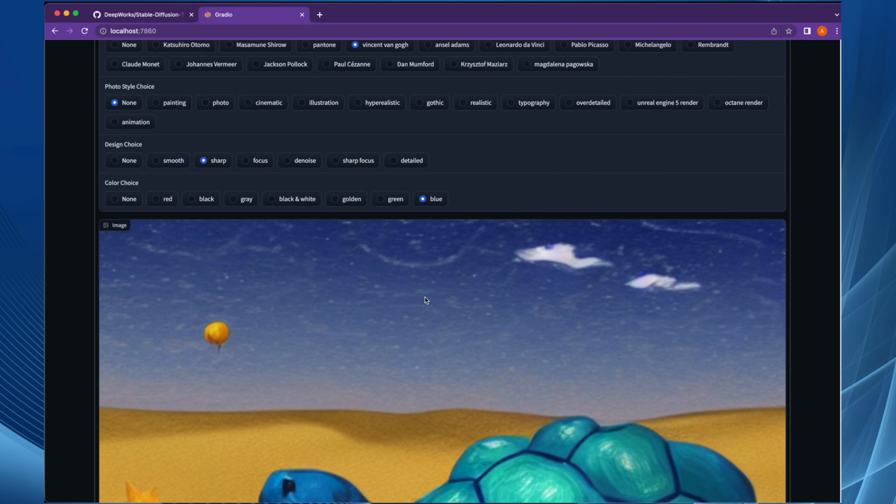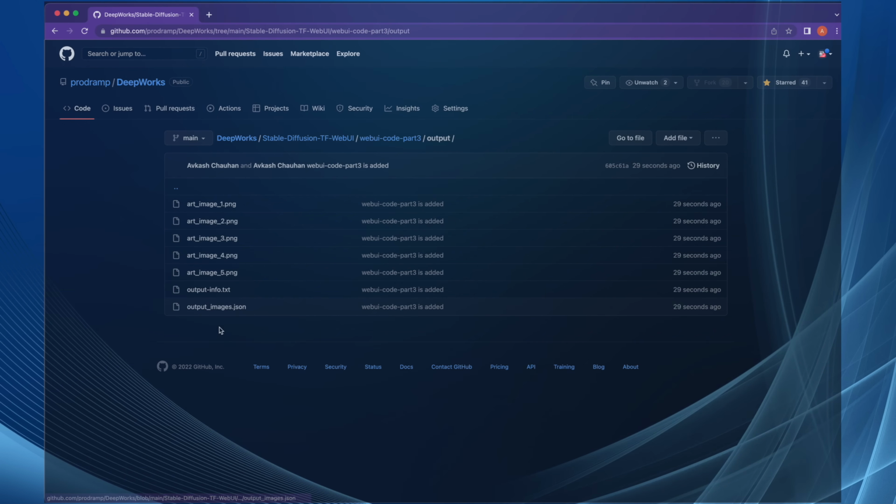The whole project which we have completed in this web UI code part 3 will be pushed to GitHub. So this is the folder which we have added. I will be pushing this to the server. Code has been pushed. The code is again available in this DeepWorks repo. The folder is stable diffusion TF. Here is part 3 where everything which we have covered is available, along with the output folder and the output JSON. So that is pretty much it, we have completed the whole coding related to our project.